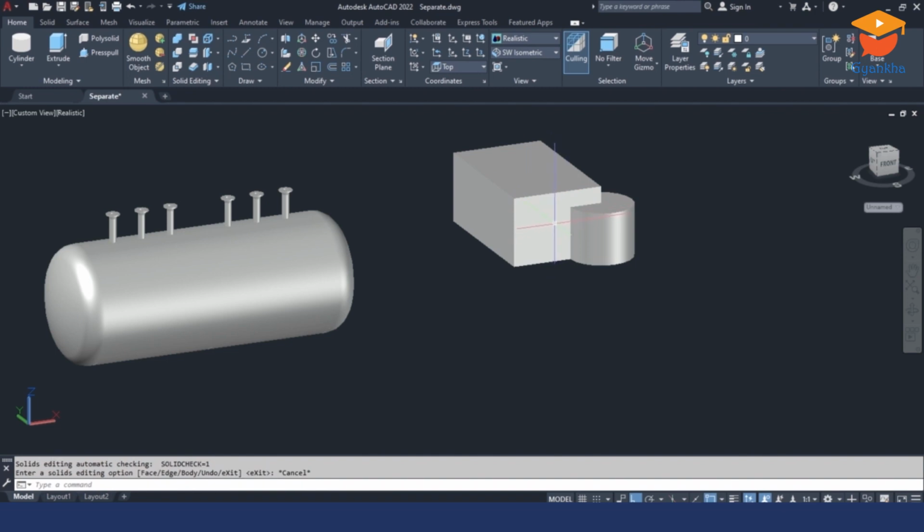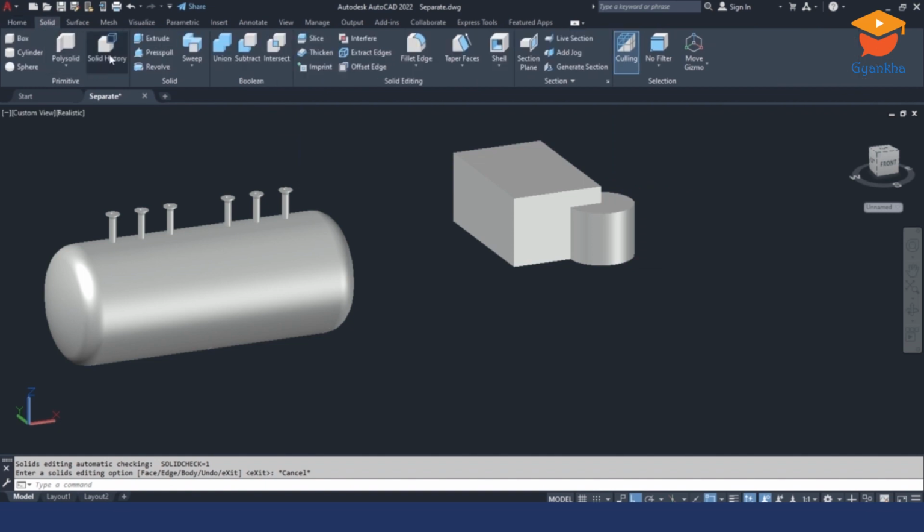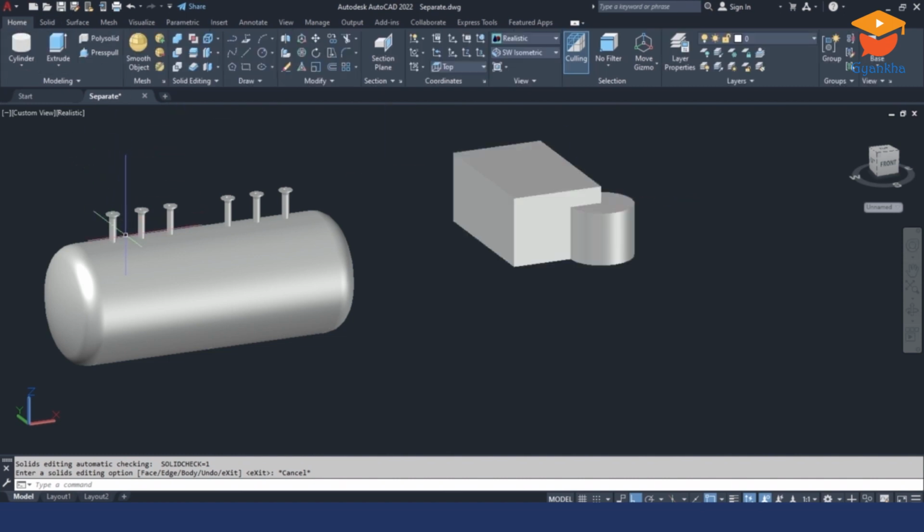But if you made this object using solid history, you can make changes using solid history. Otherwise you cannot separate it using that tool. But if you made separate objects and made them a union, you can separate them using the separate tool in AutoCAD 3D.